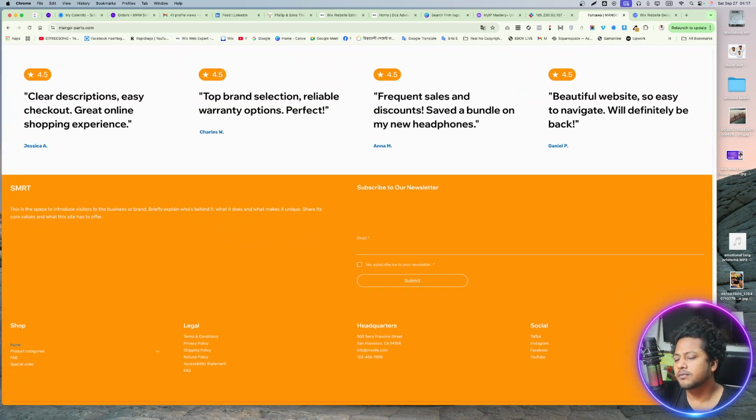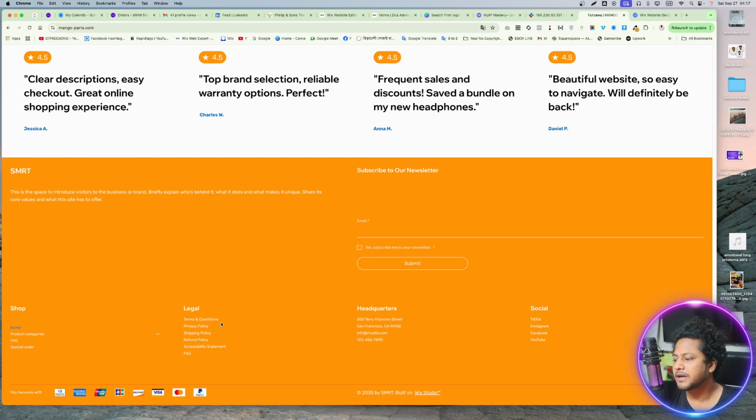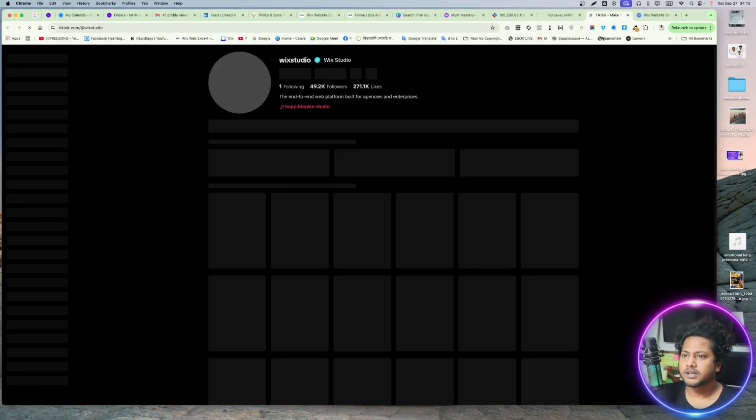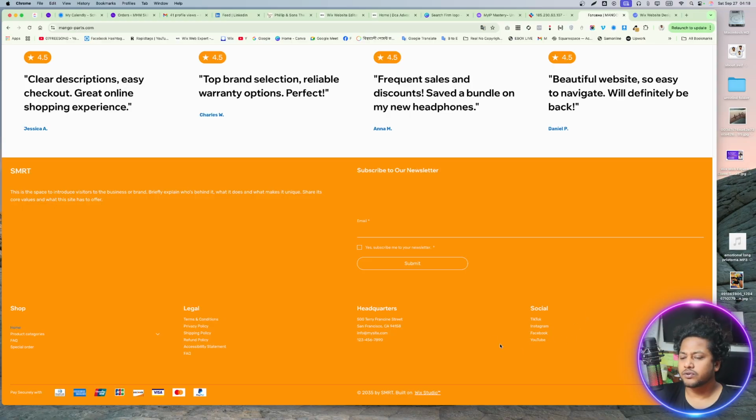So every e-commerce website should have terms and conditions, privacy policy, shipping policy, refund policy, and an FAQ page, but they can leave out the accessibility statement page. And the contact information here should be updated. And if I click the TikTok, it goes to the Wix website, so the social media links should be updated here.